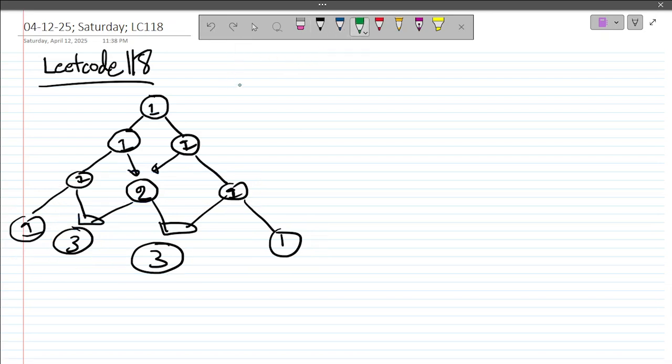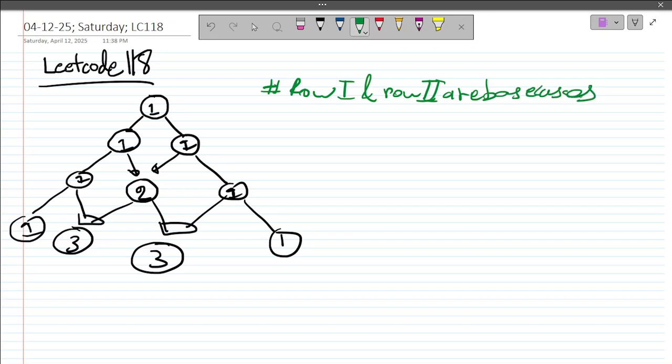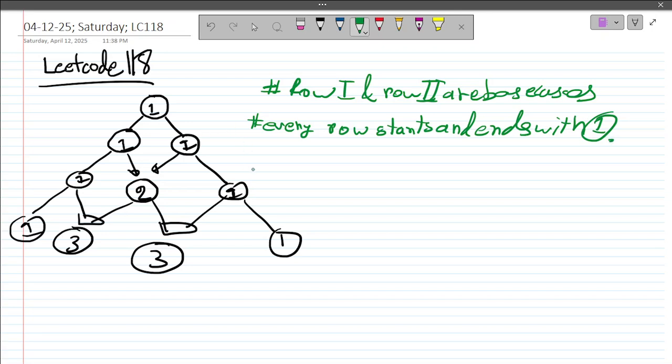So from this diagram, we notice a few things. I'm just going to write them out. Row 1 and row 2 are base cases, meaning we have to build them and return them, and there is no logic here, right? And then every row starts and ends with 1. That's an invariant, okay? Any row you go to, even the 100th row, will also have 1 in the beginning and the end, okay?